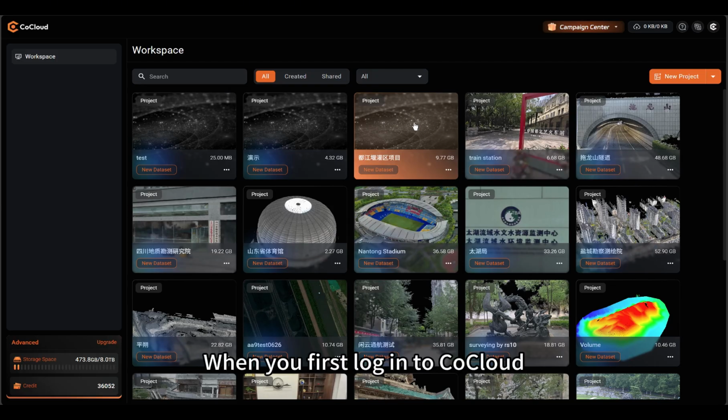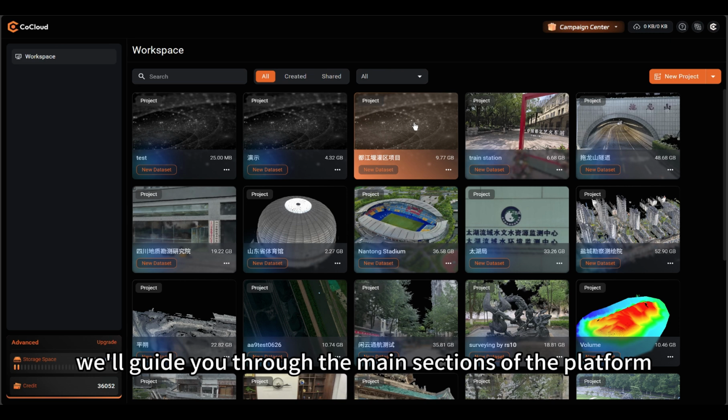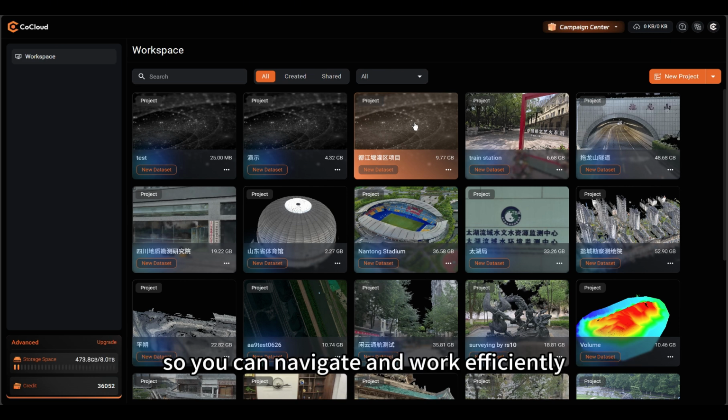When you first log into CoCloud, you'll see a clean, intuitive workspace. In this video, we'll guide you through the main sections of the platform, so you can navigate and work efficiently.